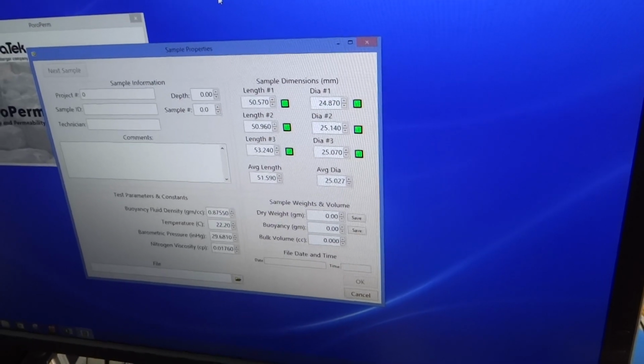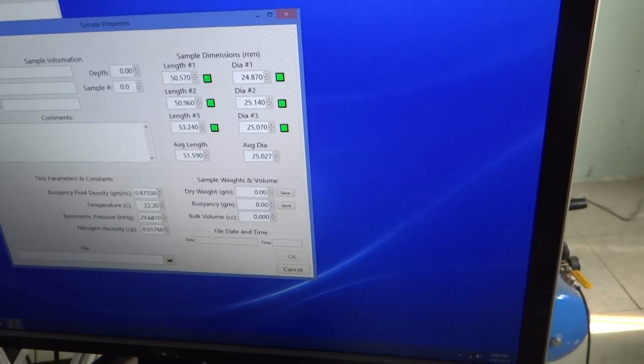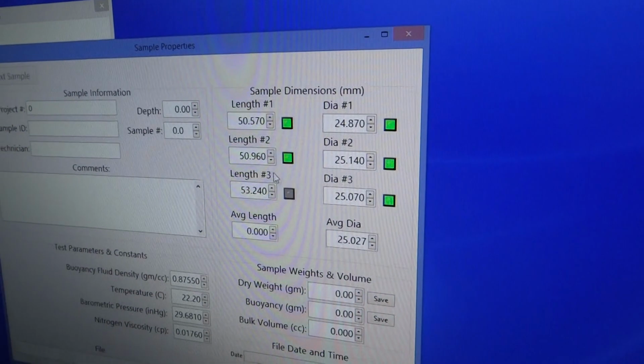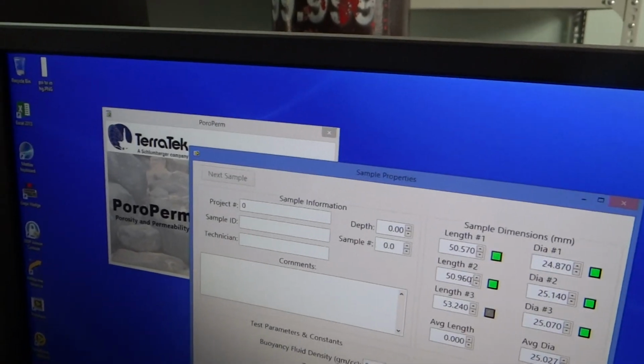Okay. And if you wanted to do this one again, you just click on that button and measure it again.